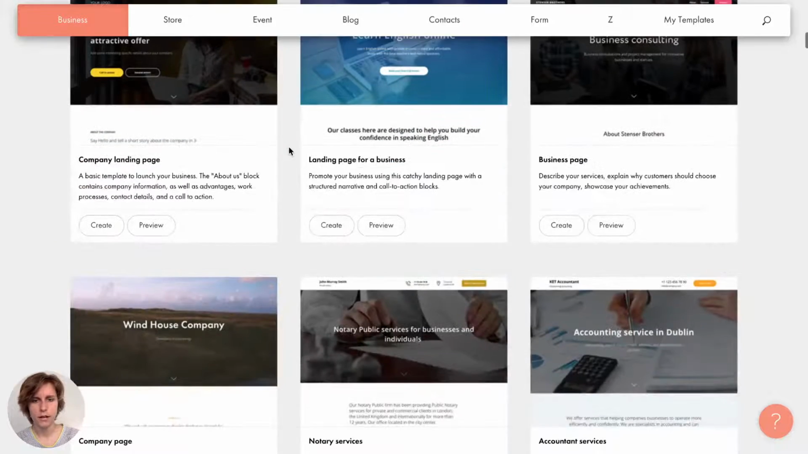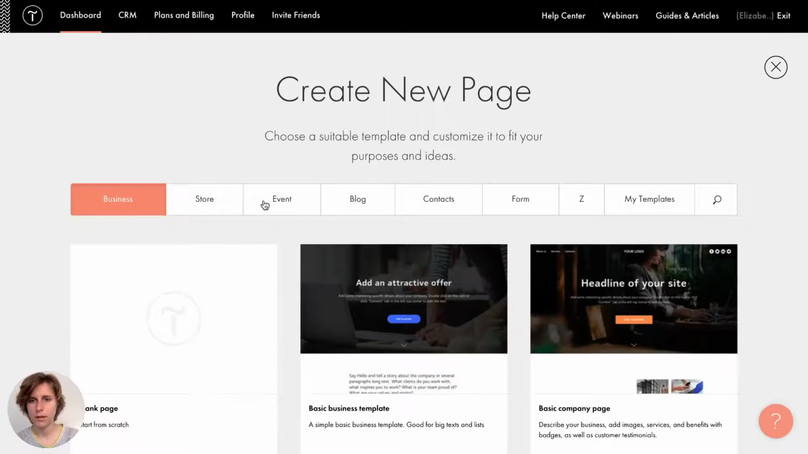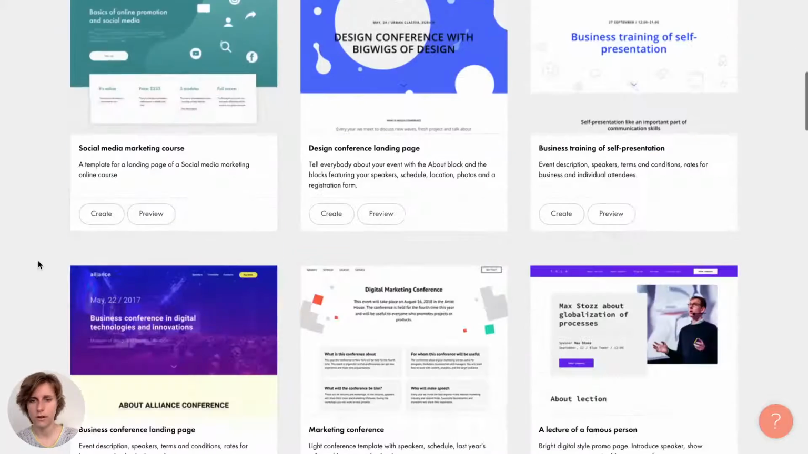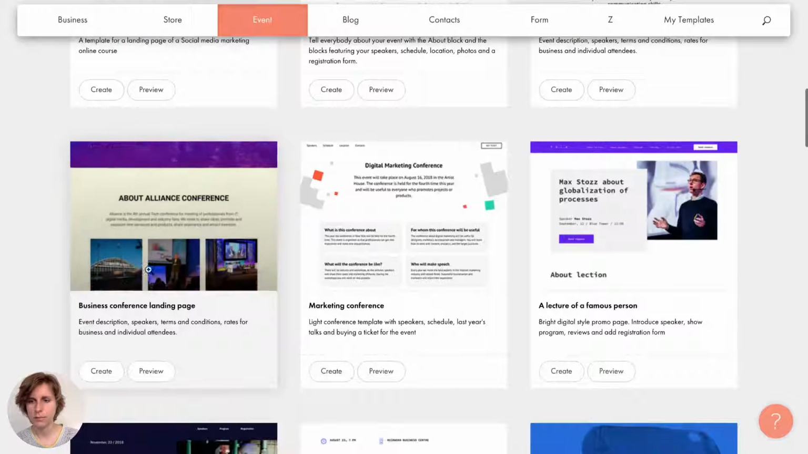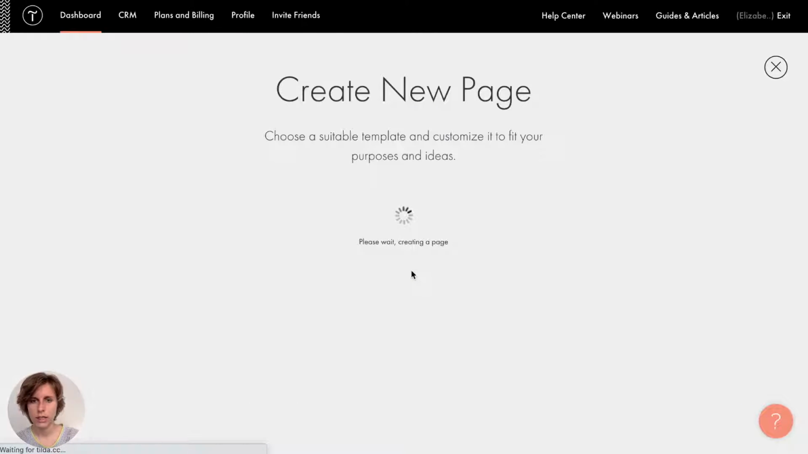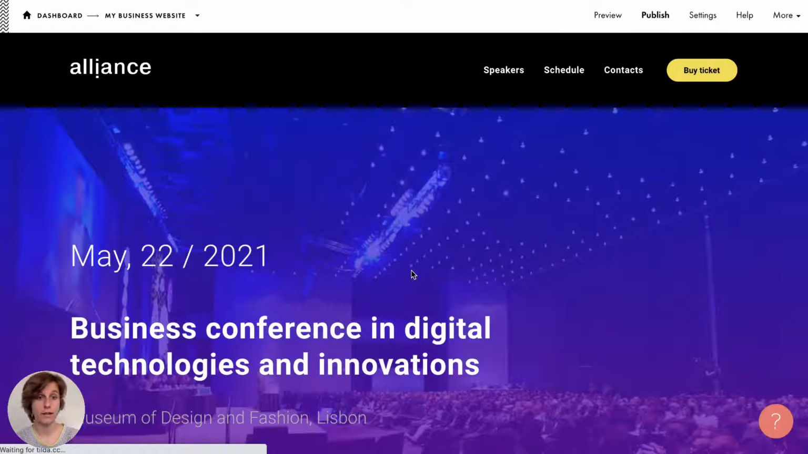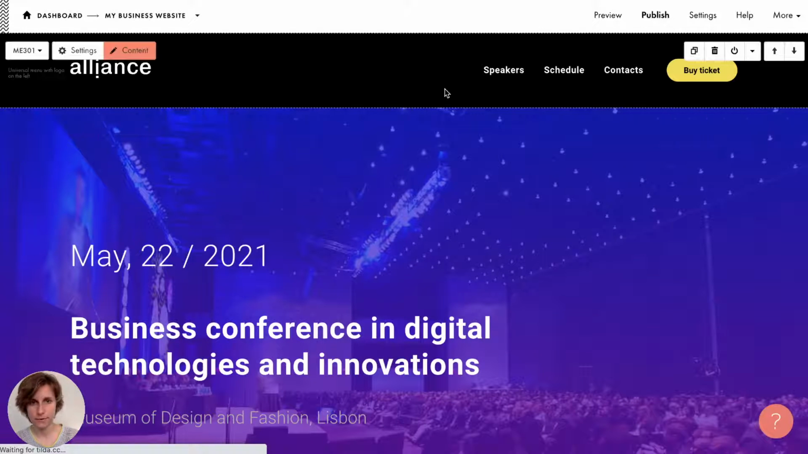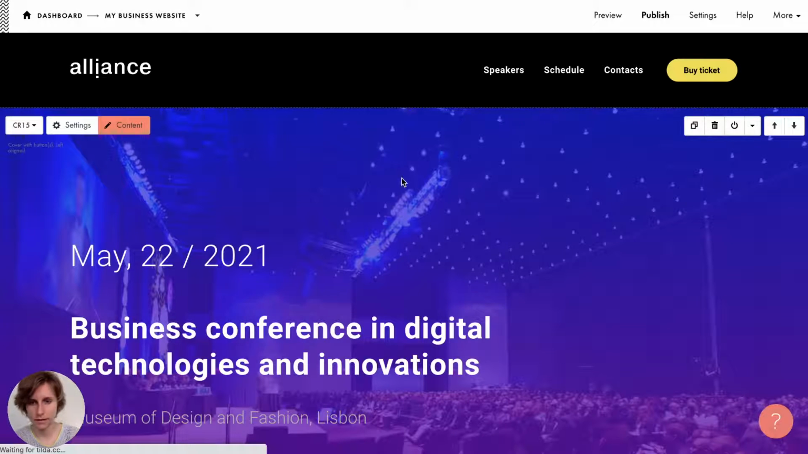Let's say maybe an event website for the conference. Yeah, this one, business conference landing page. Okay, let's create one. It's being created, and here we are inside of the Tilda editor. So let me explain how everything works here.